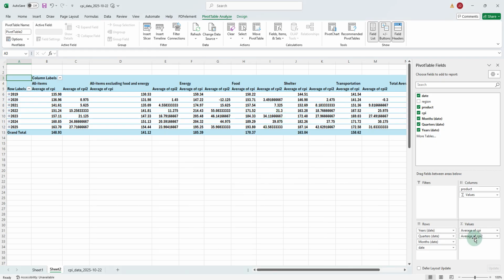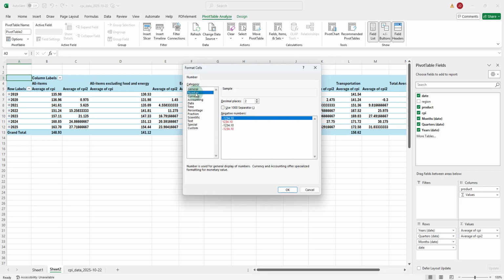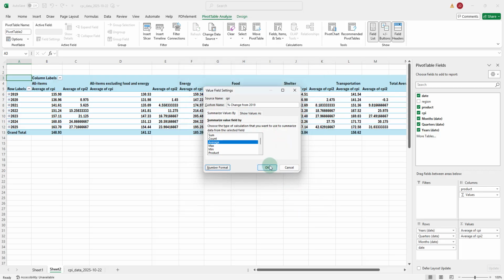And okay, let's come back here. Click on that value field setting. We will change this to percent. It's a percentage change from 2019. I'll go to number format, I'll take number. I want 2 decimal. Do we really want 2 decimal? No, we can just, let me see. Yeah, number, we okay. And then we okay.